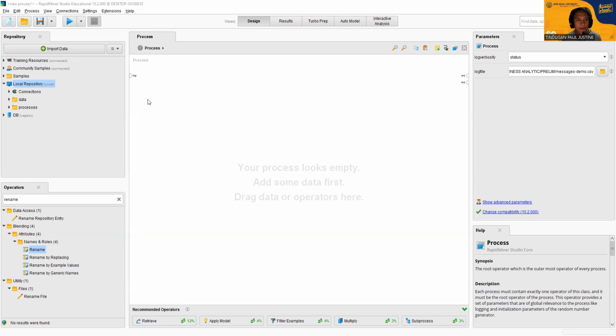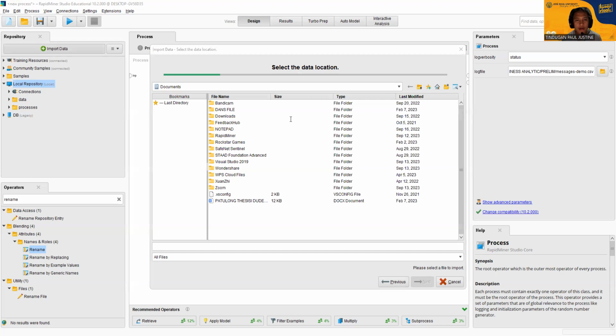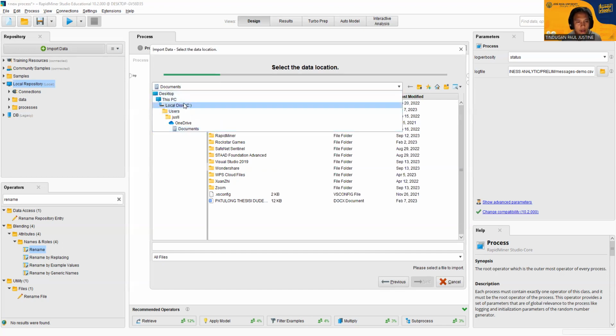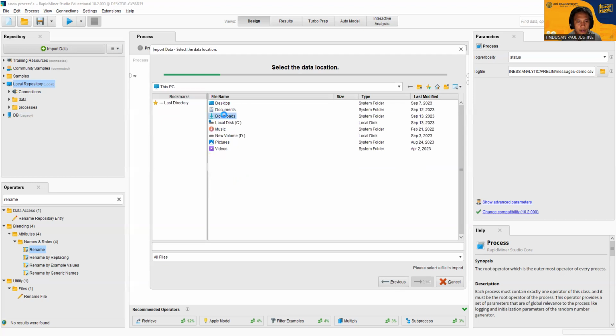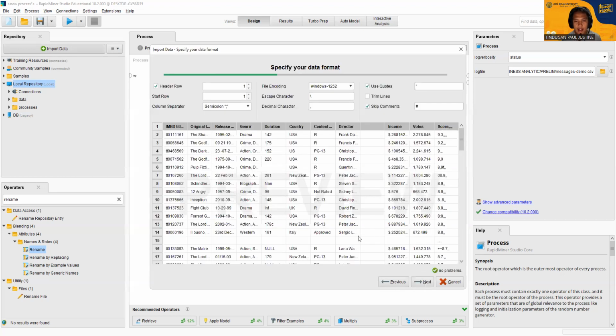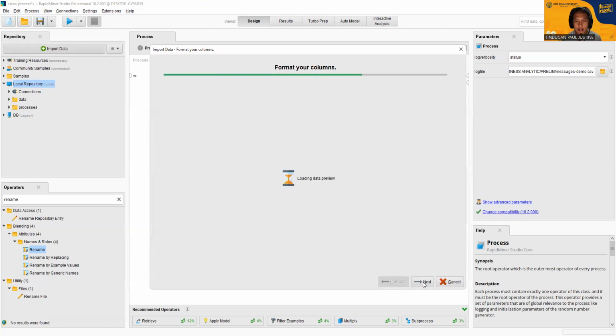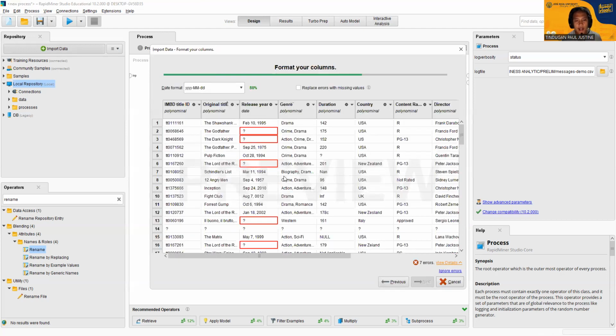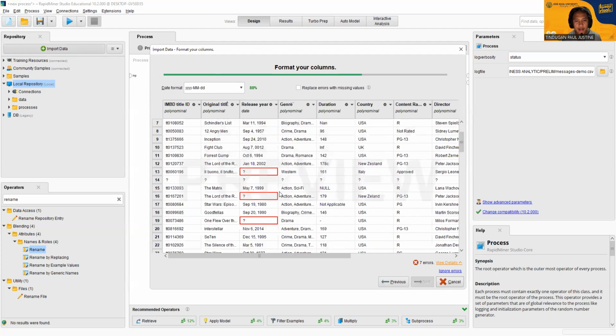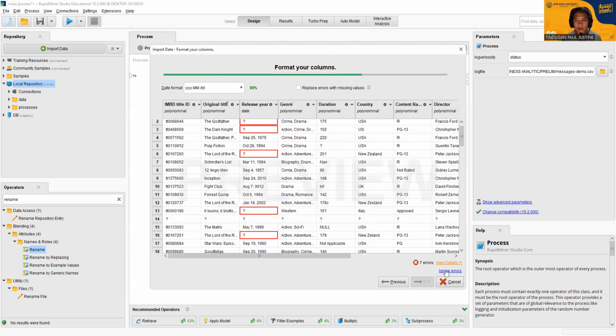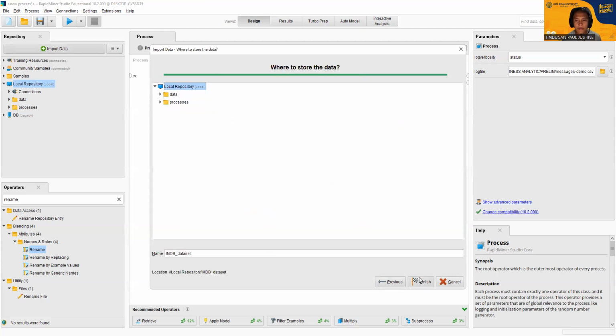First step, I am going to import the movie data set from Kaggle, which is this one, the downloaded archive, imdb.csv. So this one, and click next. As you can see, there are a lot of errors for the release year here. So click the ignore error option, and click finish.